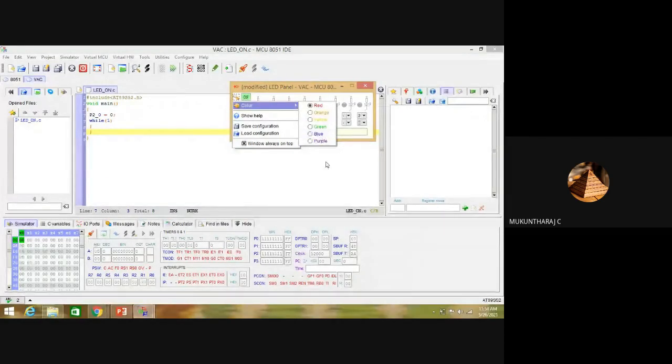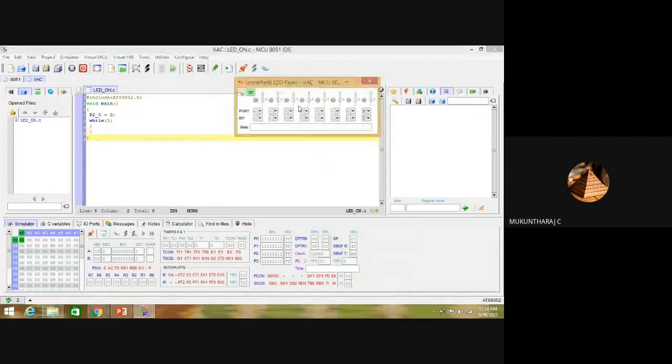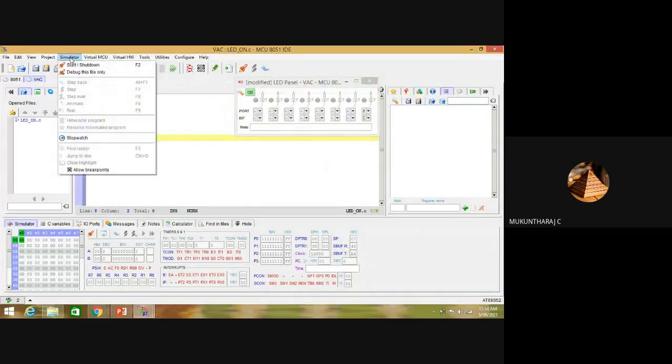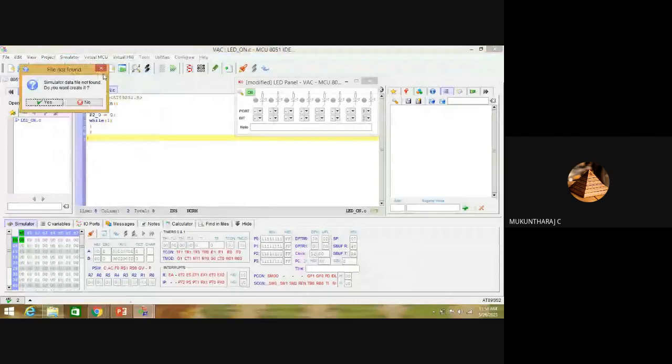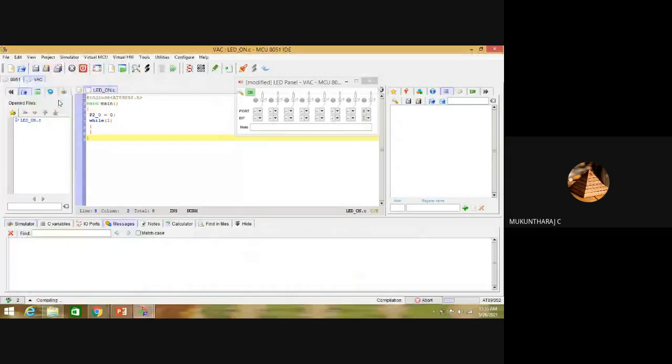Once this is done, now you can go to simulator. Under simulator, you can find debug this file only. You can click on it. It is going to give you one warning: simulator data file not found. Do you want to create it? Yes, of course, create it. If you press yes, you can find the messages starting compiler. So it starts compiling, yet to compile.